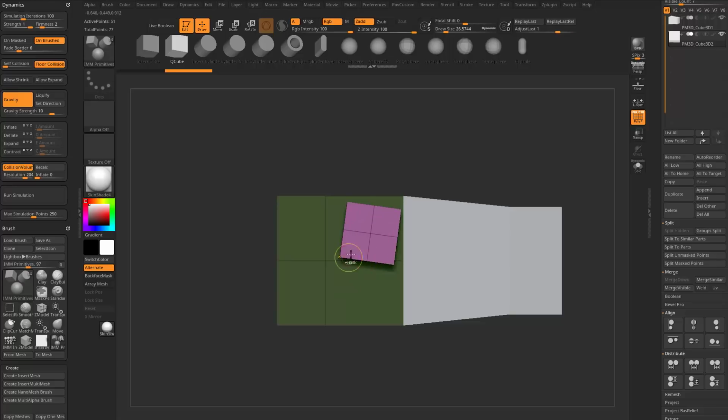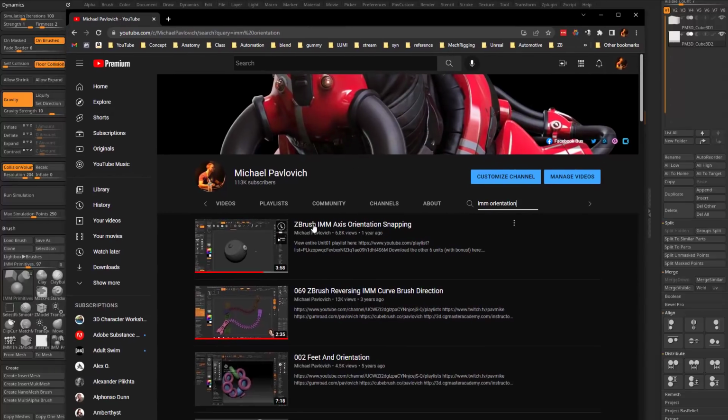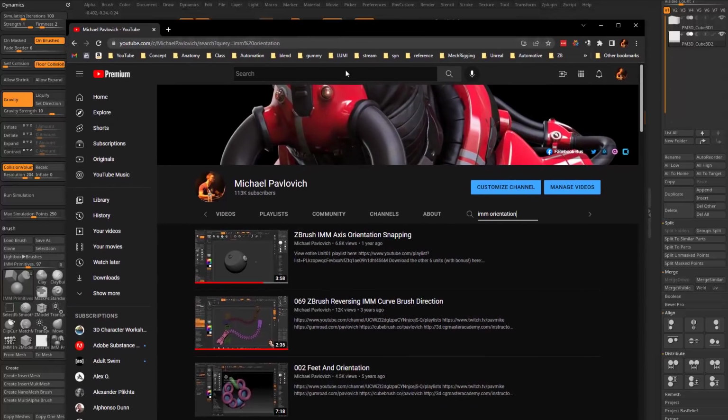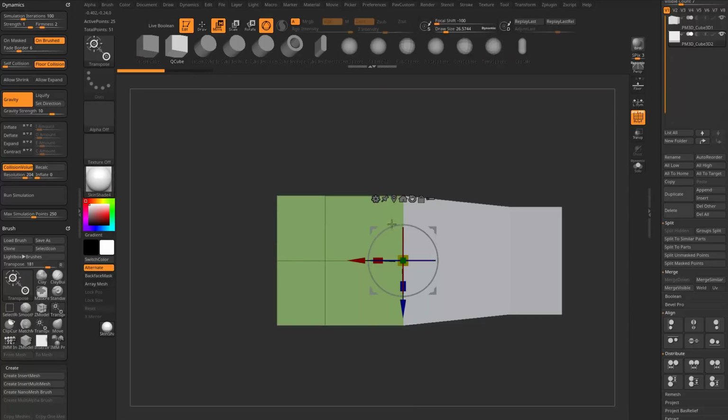So now I'm holding down Shift and it's like the orientation's kind of off. I do have a video on this. It's called ZBrush IMM Axis Orientation Snapping, but I'll just talk about it real quick. If you hit W, that's our gizmo.